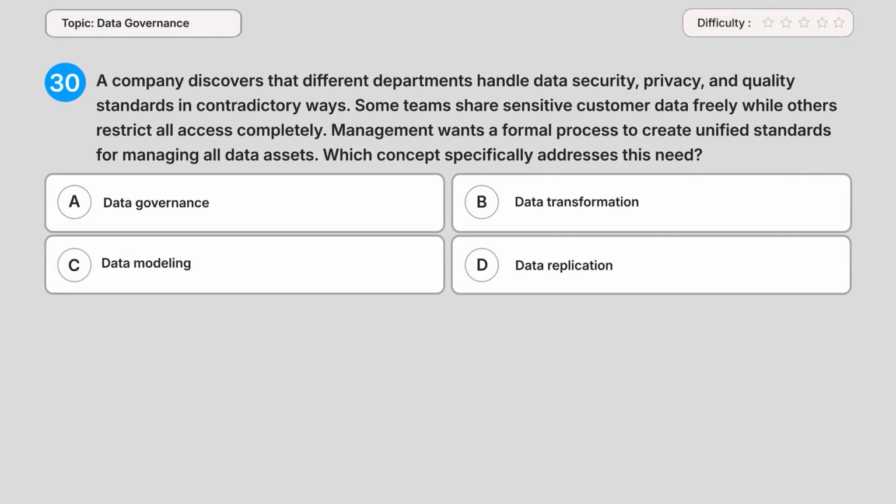30. A company discovers that different departments handle data security, privacy, and quality standards in contradictory ways. Some teams share sensitive customer data freely, while others restrict all access completely. Management wants a formal process to create unified standards for managing all data assets. Which concept specifically addresses this need?